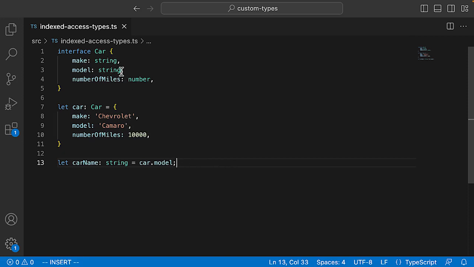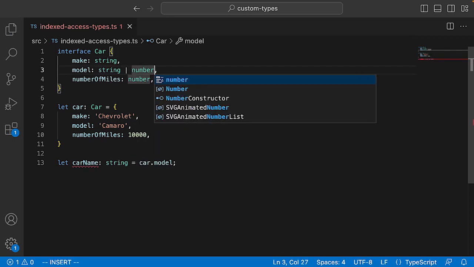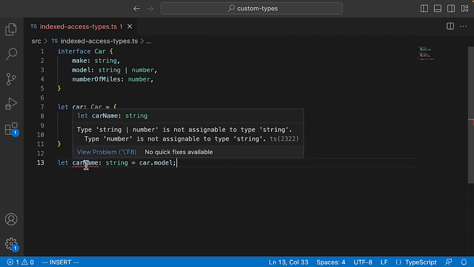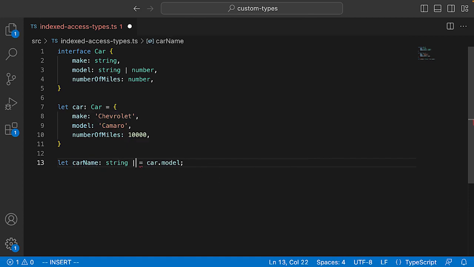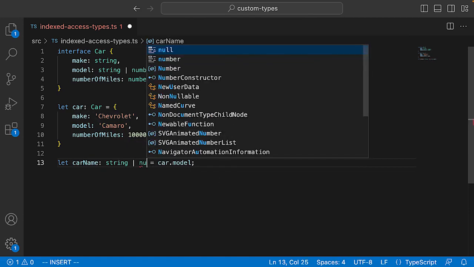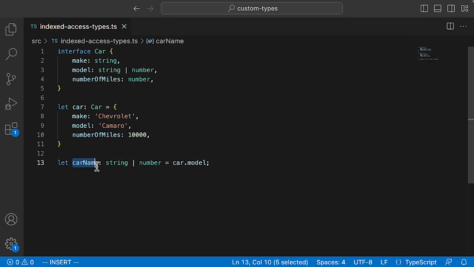However, if we were to now go into our car interface and change something about the model type, maybe we make it something like string or number, if there are cars that just have a number as their model name, we can see that that's no longer going to work. We would have to come down here and update the type of our car name variable to string or number. And presumably if we had passed this car name to a function of some sort, we'd have to change the function, and that small type change would basically spread throughout our code base potentially.